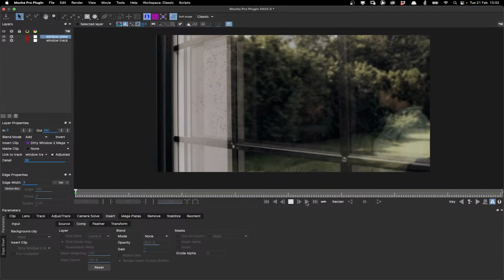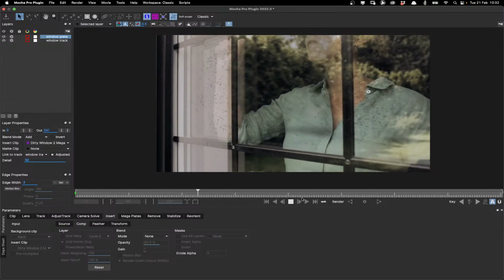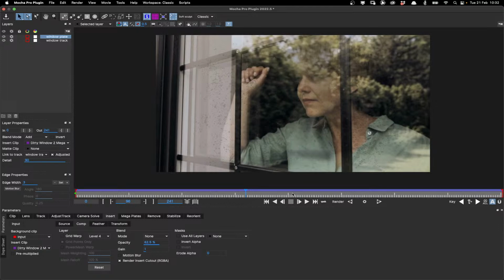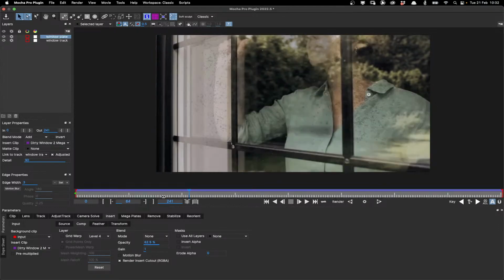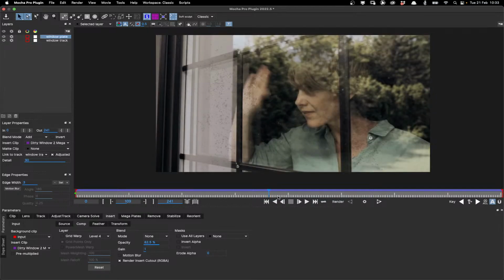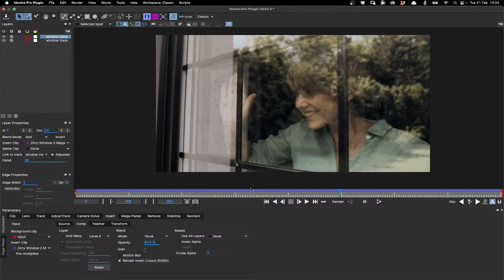Let's play that back. So you can really see it when her body comes up against the window. And like every demo, are we going to get a crash? Nope, it was just having a think. That's good. Right. There we go. All right. So we're reasonably happy with that.